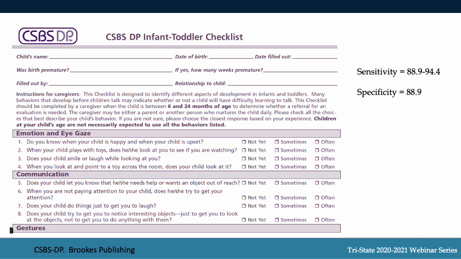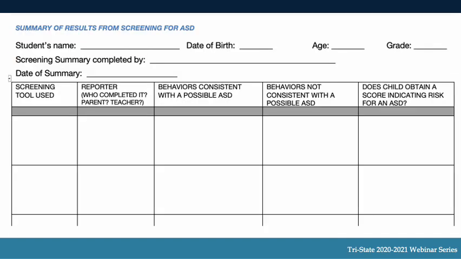But like other screening tools, scores that go above the risk cutoff on the infant-toddler checklist mean that the child has a developmental disability of some kind. Further inquiry is often needed to determine if it is because of autism or another developmental condition.